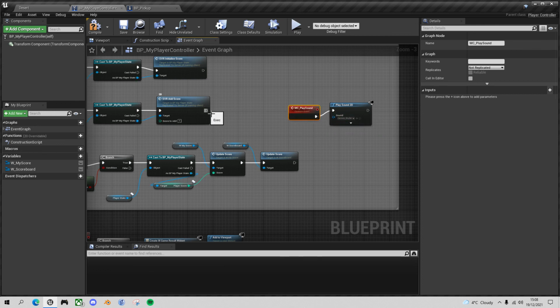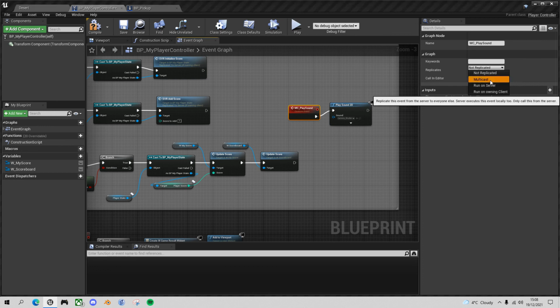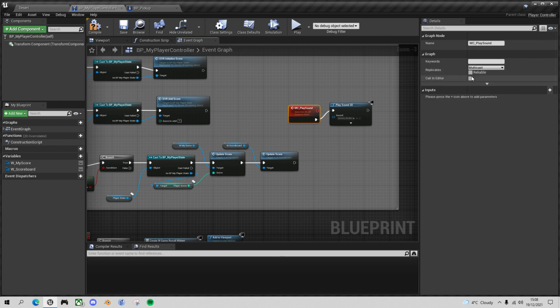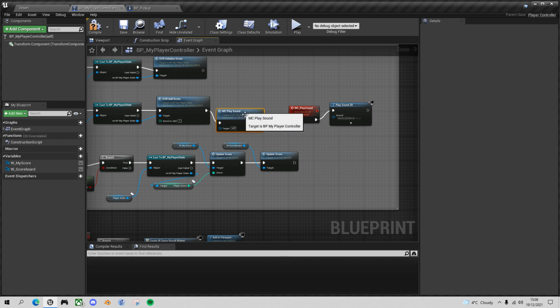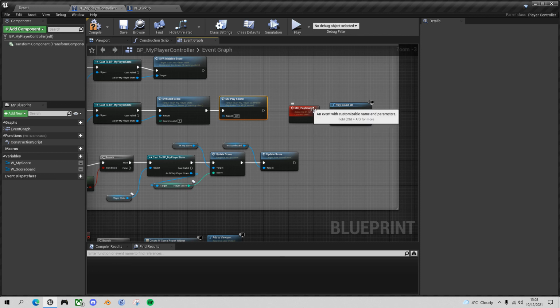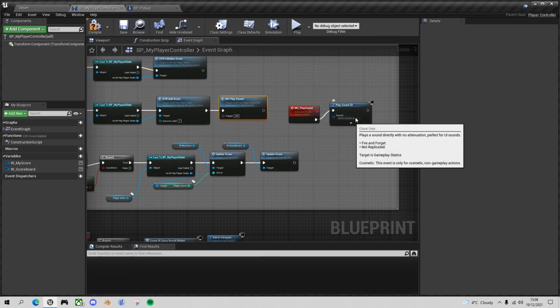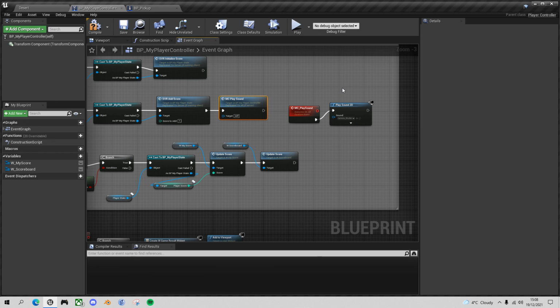And now all we need to do is call this. Actually, we need to make sure this multicast replicates as multicast. It's up to you whether you want to make it reliable or not. It's not essential, I suppose. And then from the server add score, we'll call this MC play sound event. So what that'll do is it'll add the score on the server, and then replicate that to all of the player controllers and play the sound on those. So it should now play on all of the attached clients as well as the server.